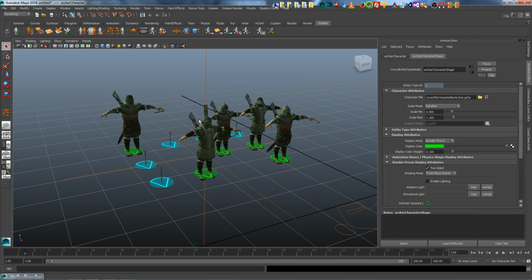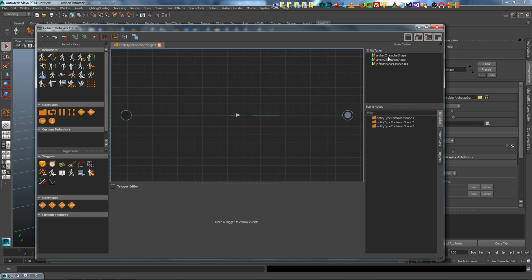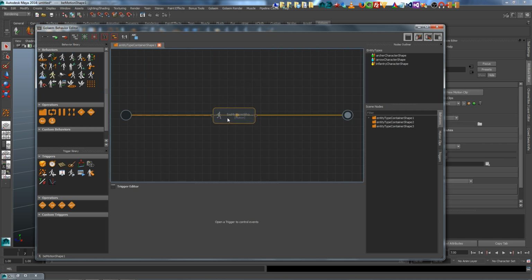Okay, so let's go into the behavior step. Go into the behavior editor and we'll start setting up the behaviors for the archer first. So double click on the archer entity types, which opens the container of it, and we just want our archery guys to play the throw arrow motion.